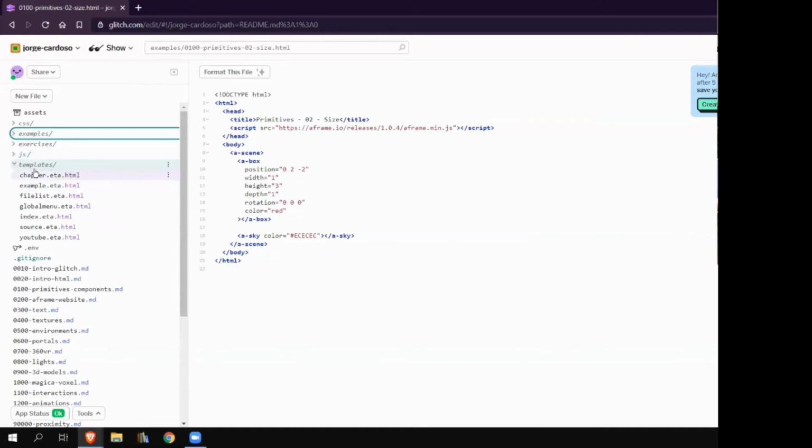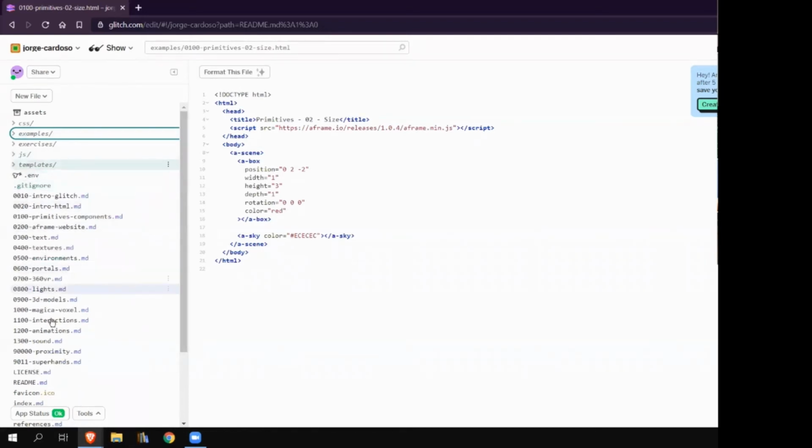Something similar for the templates folder. Don't need to change anything here. Don't need to delete anything. Just ignore these folders. Then after, at the bottom of this section, this panel, you have files.